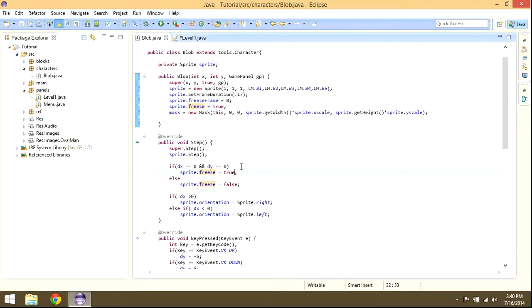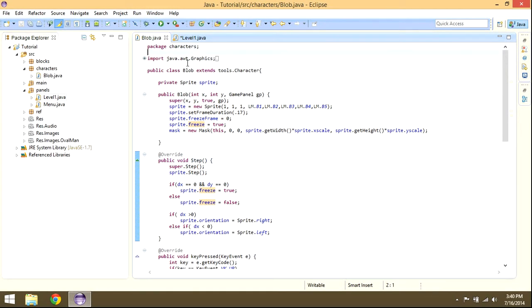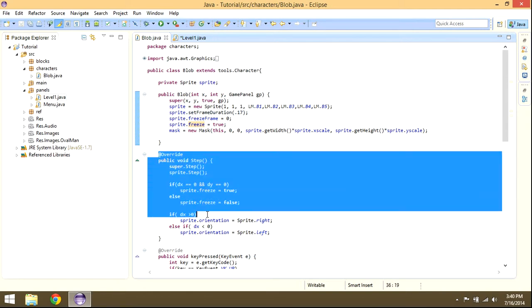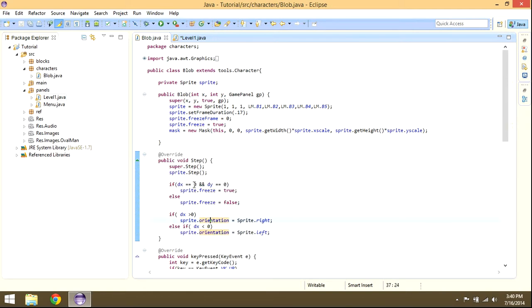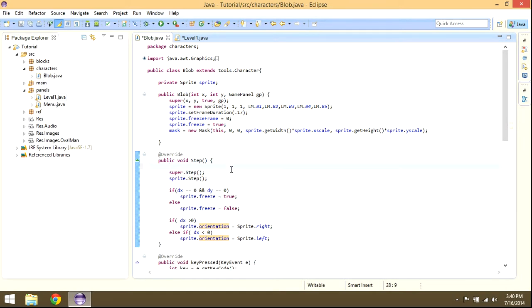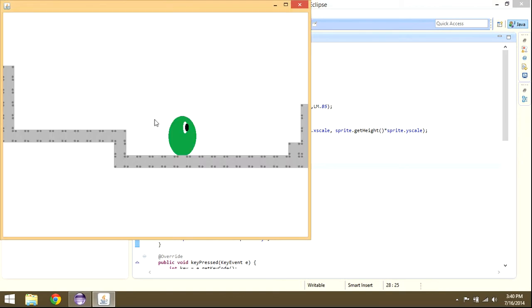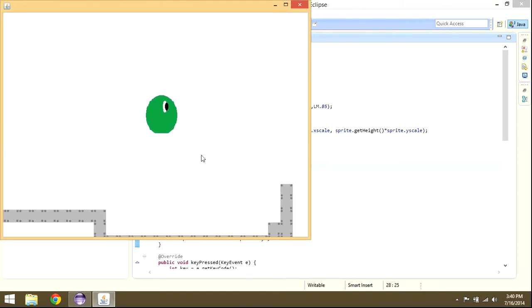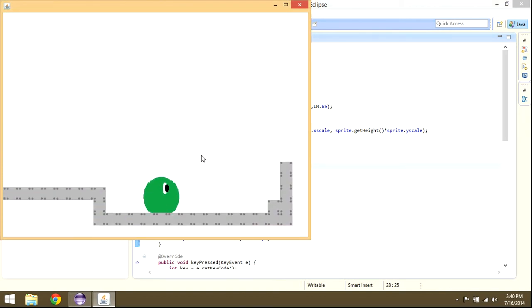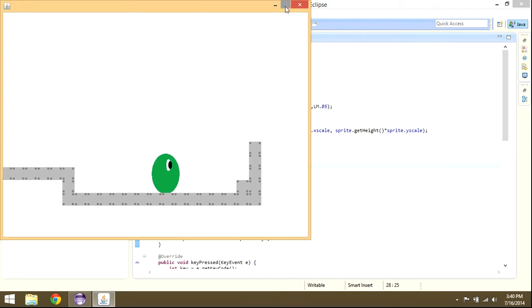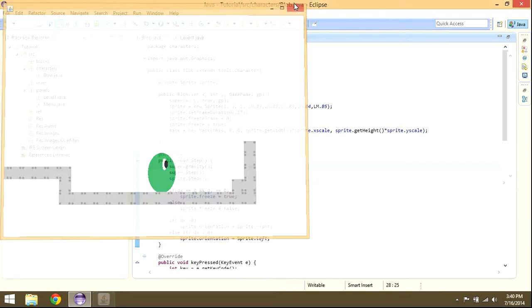Go do gravity real fast because that's still pretty easy to do. So we're going to go to our blob class and then we're going to look at our step method. Before we call super.step, we're going to call super.gravity. That's pretty simple. That's all we have to do to add our gravity. And as you can tell, he falls back down. So our gravity is working, he still collides with objects correctly, so everything's good.